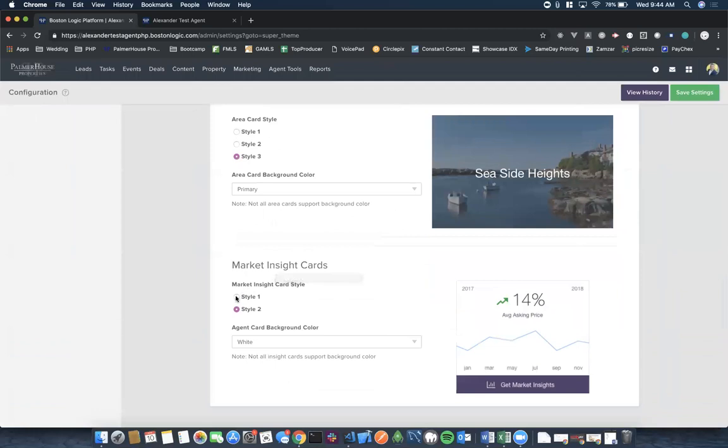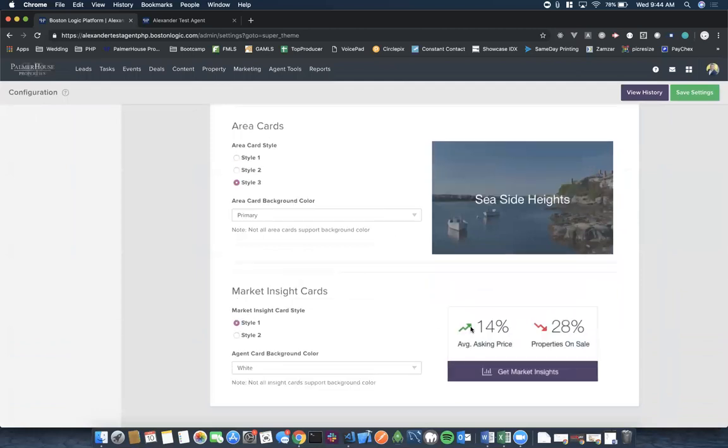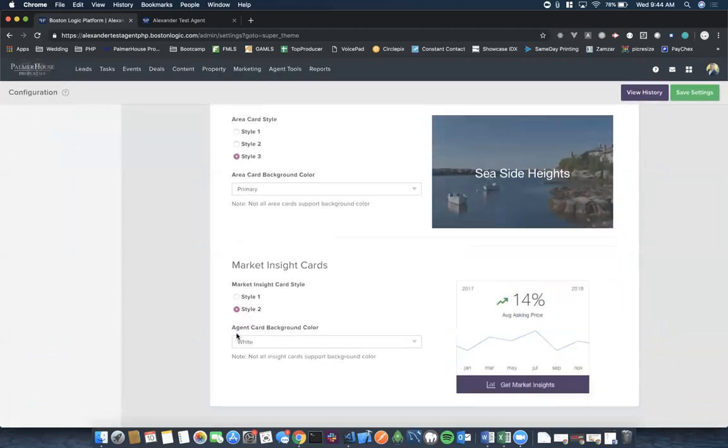Market insights cards. 2 options. It can be smaller where it doesn't show a graph, or it can show a graph. And again, agent card background color, you can change it to any of the colors that you specified, or you can leave it as white.